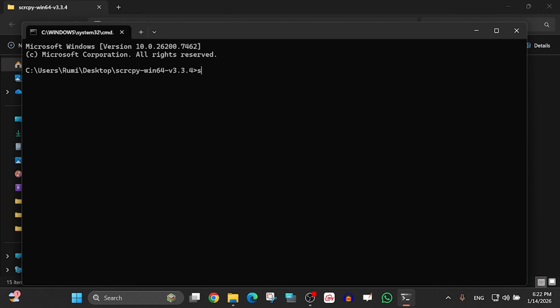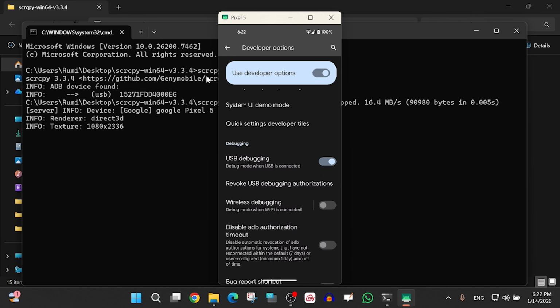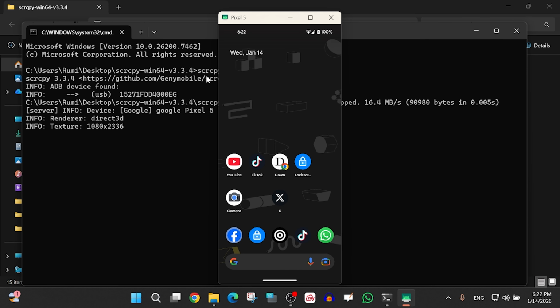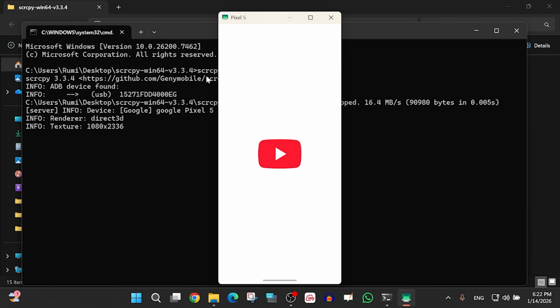Write down here scrcpy. Finally, our mobile has been connected with the laptop and we can see the screen of the mobile on the laptop.